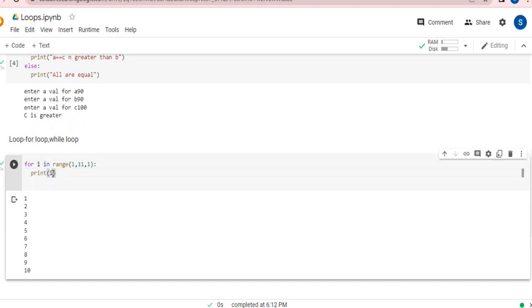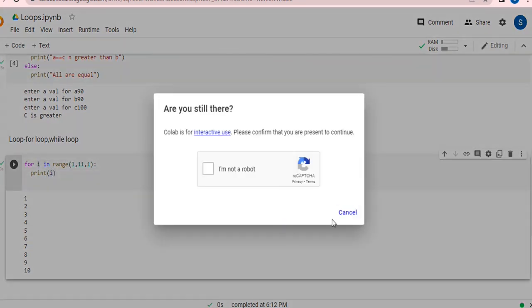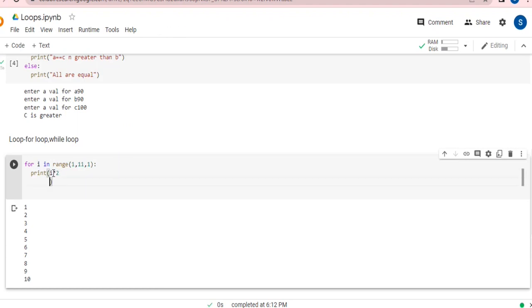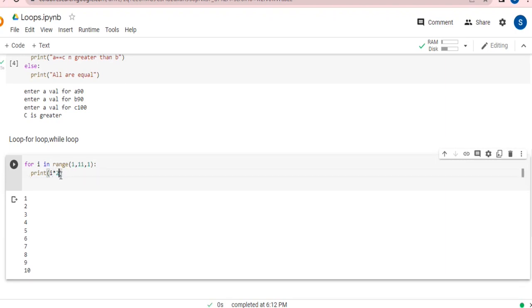Now if I wanted to print a table of 2, I simply can multiply with 2. Here I'm having I, and I'm simply multiplying the value of I with 2. So definitely I'll be getting a table of 2, because whatever I am getting, 1, 2, 3, 4, 5, if I multiply the entire series 1 to 10 with 2, it will be a table of 2. So that is again possible. So this is a table of 2, guys.